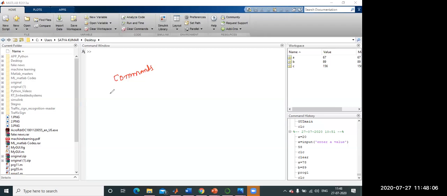The first one is CLC. What is CLC and where can we use it? CLC is to clear the command window. This is your command window, right? To clear this command window, we simply go for the CLC command.